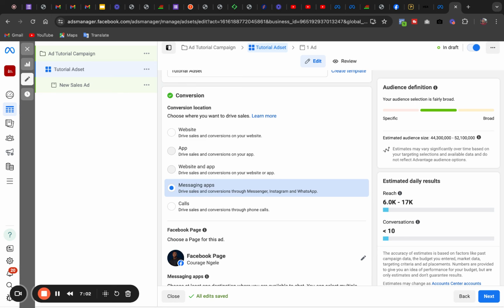Again, if you want people to call you once they see your advert, you can select calls here. So you drive conversations through calls. But I'm guessing that if you select this one, then you should be ready to receive tons of calls, both the relevant and irrelevant ones. You are going to be worn out. So we select the messaging app here. Once that is done, we just continue.